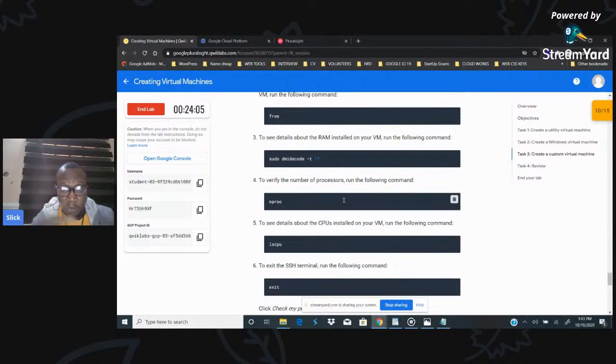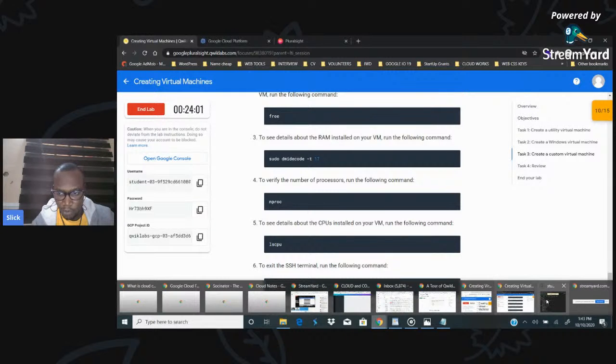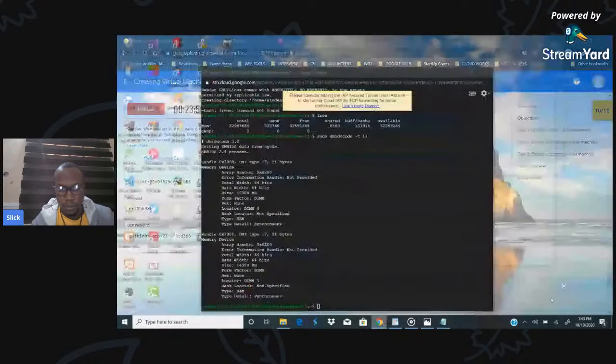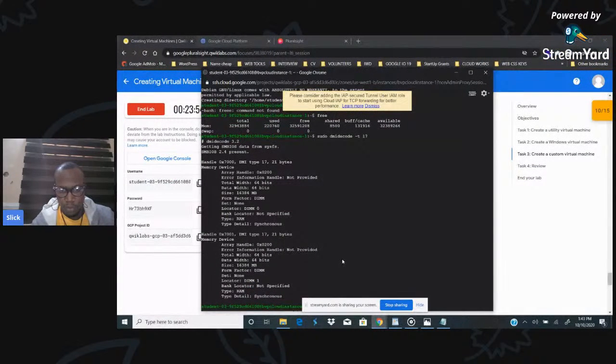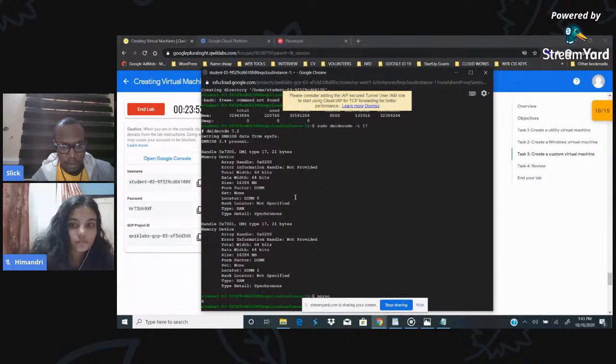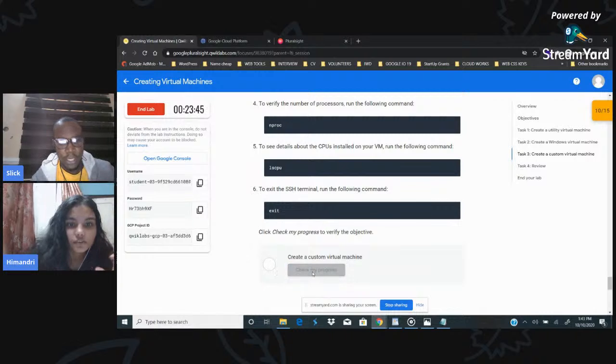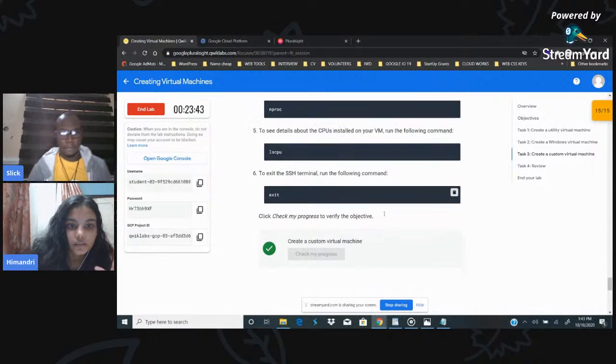Then to verify the number of processors, on the command line we just had to use the nproc command. You see different things. Look for the Debian rows, you can see the handles and everything that goes on. Can you just zoom in the screen a bit?